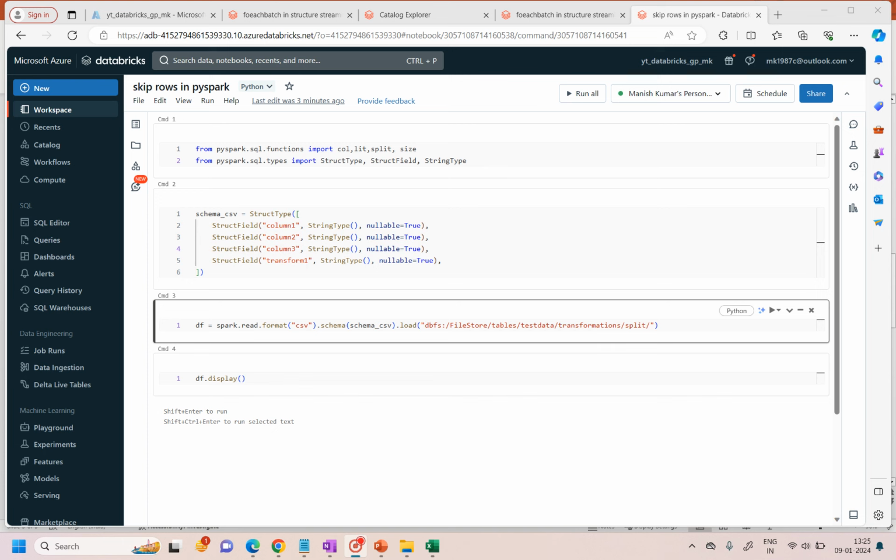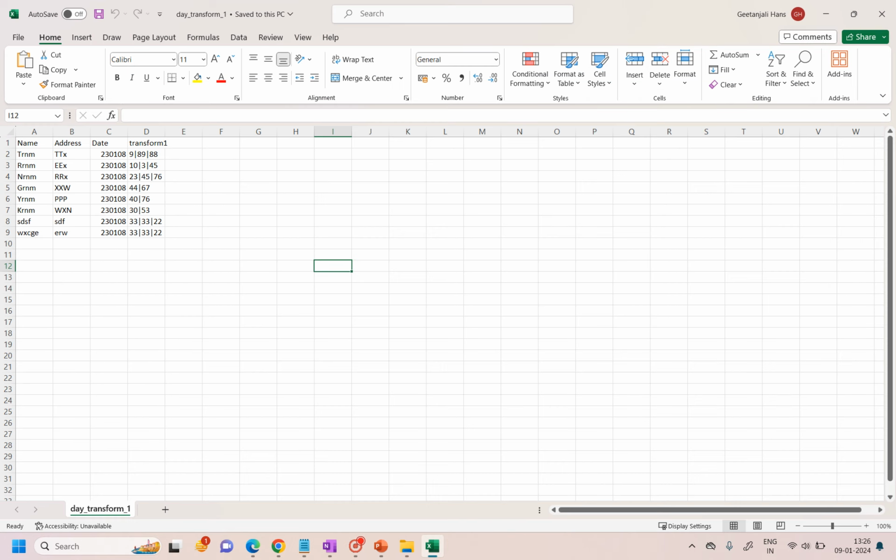So in this video we will talk about how we can skip rows while ingesting data using PySpark. When I say I want to skip rows, it could be anything. Let's say this is my Excel sheet or my CSV file, where I have the first row as a column header. The headers are basically the schema, you can say.